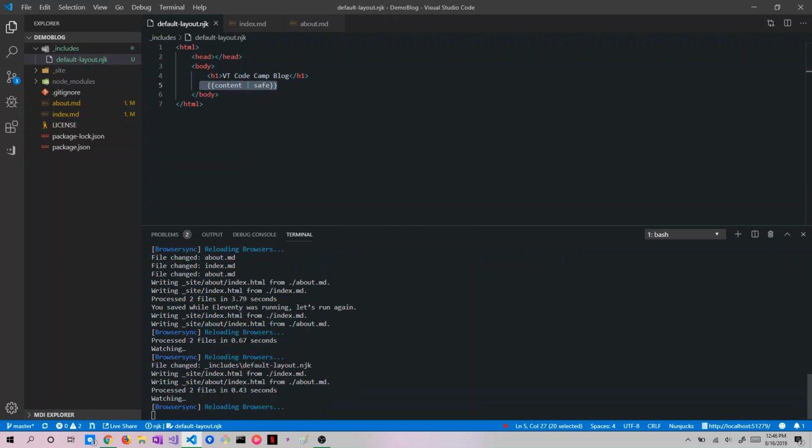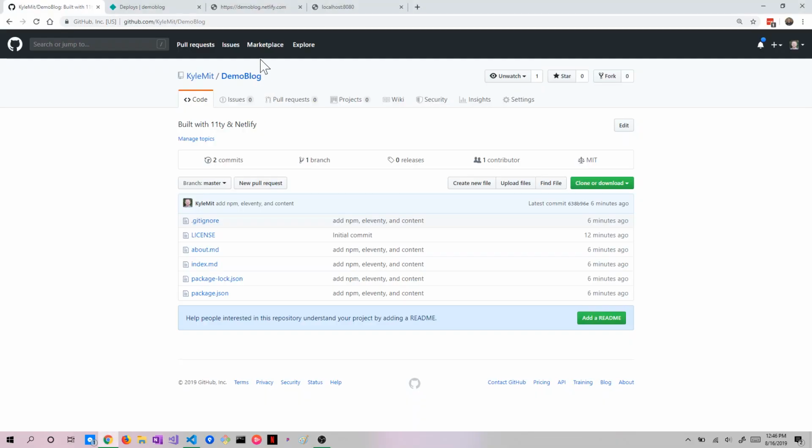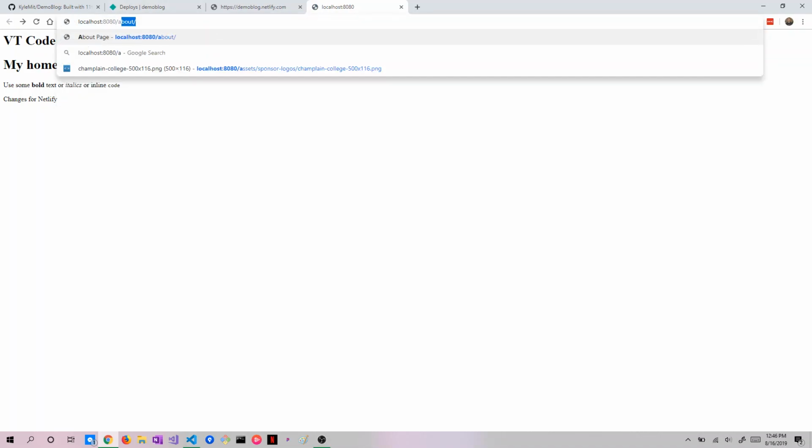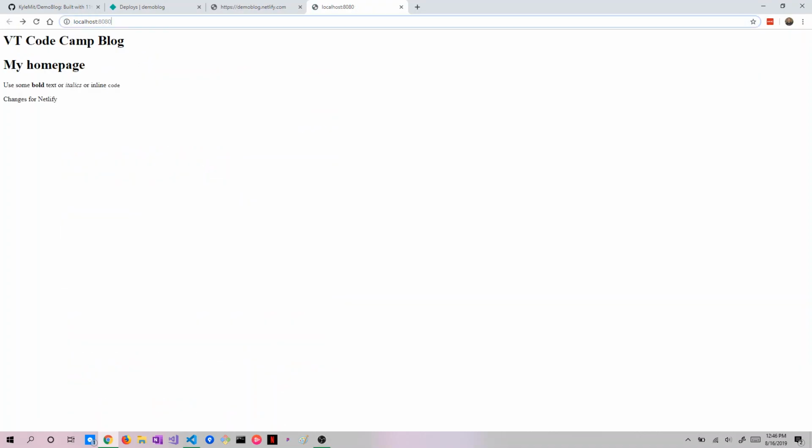These should have been reloading as we go. So let's see our local site development and see if we get VT Code Camp Blog, my homepage, and same thing for about, they should both be using the same template. About. Okay, sweet. It uses VT Code Camp Blog.